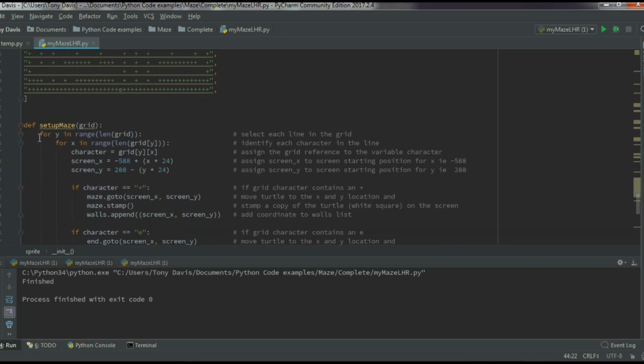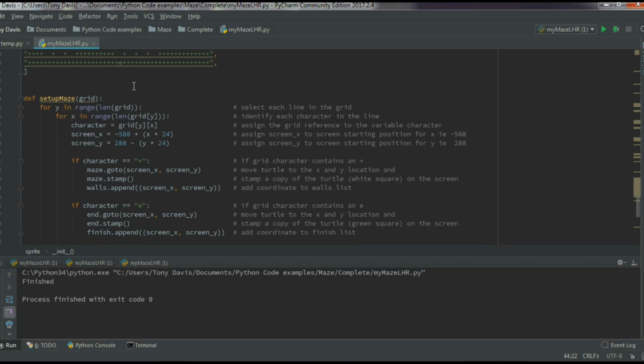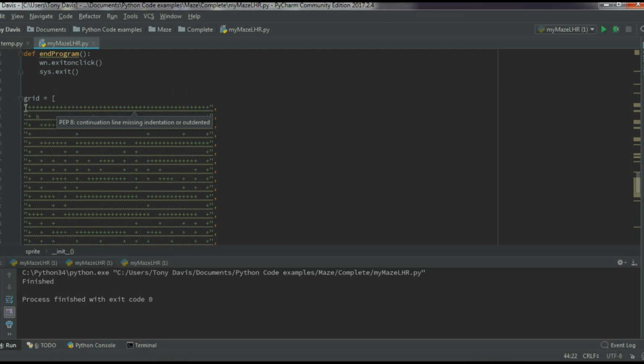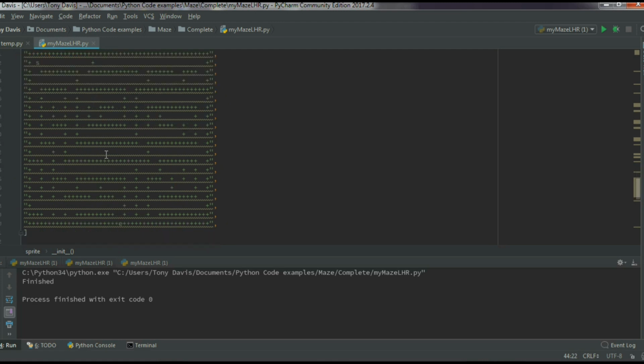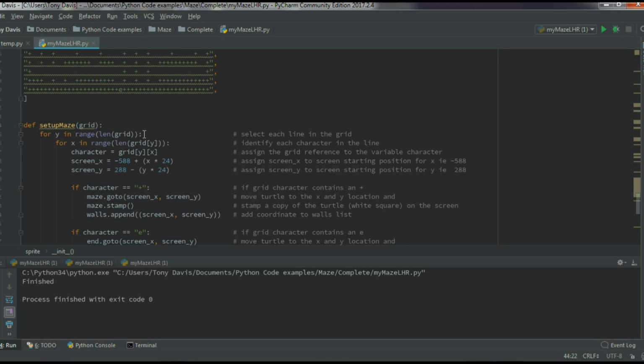So I now have a function called setup maze. It calls in the grid and it has a couple of for loops. The very first for loop calls in the very first line of the grid. So it's got the first line in there. The second for loop examines every single character that's inside of that row, and it assigns a grid reference to a variable called character. And now I've got two more variables, one called screen X and one called screen Y, and they've got these unusual values of -588 and 288. So what are these values here?